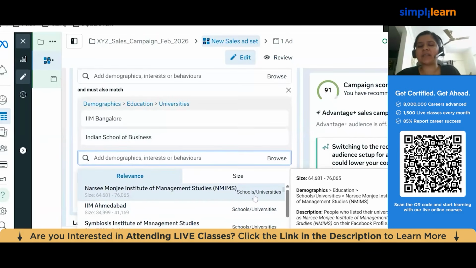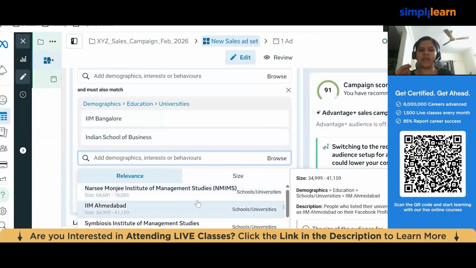Imagine if it says interest. That would mean I'm interested to study in this college, not that I'm studying in this college. So you have to make sure it doesn't come under interest. It should always come under schools and university.